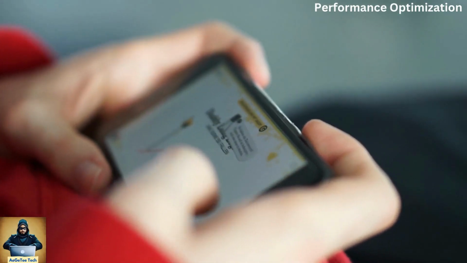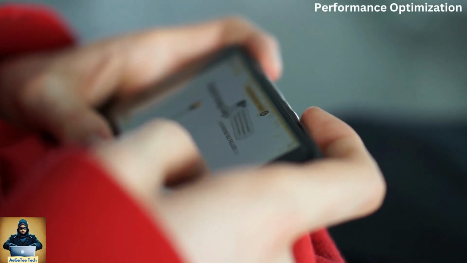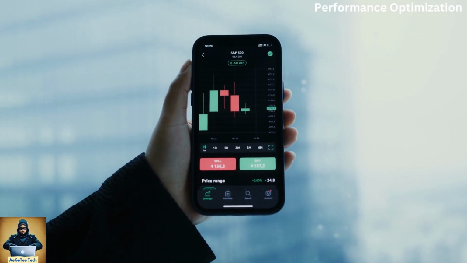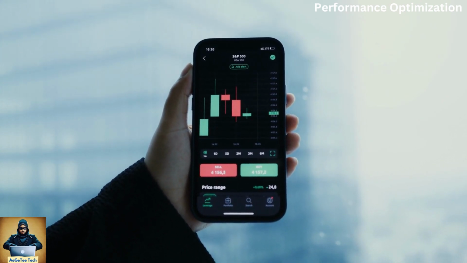Optimize your code for performance to create efficient and responsive applications. Identify bottlenecks and optimize algorithms to reduce processing time and resource consumption. Profiling tools can help pinpoint performance issues.